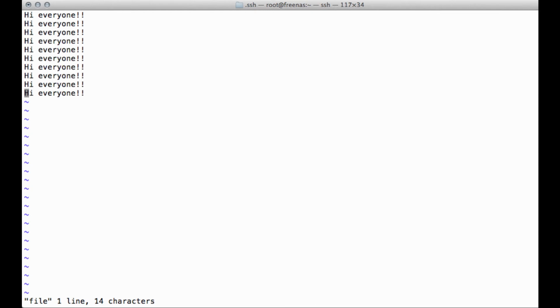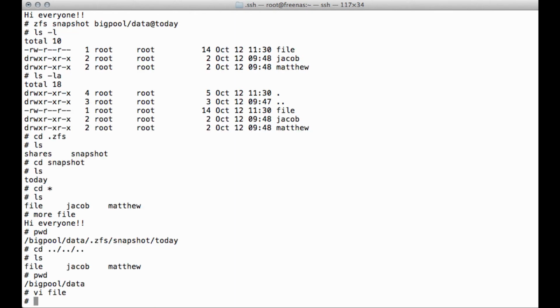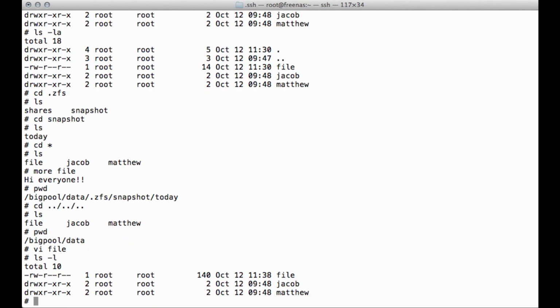Probably my simplest vi command. I'm just going to write this out. Now when we do an ls -l here of how big that file is, it's gotten quite a bit bigger. Now if we go back down here, I'm just going to copy that.